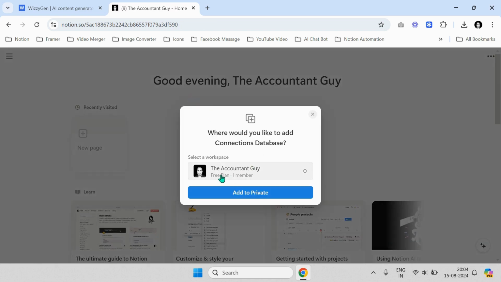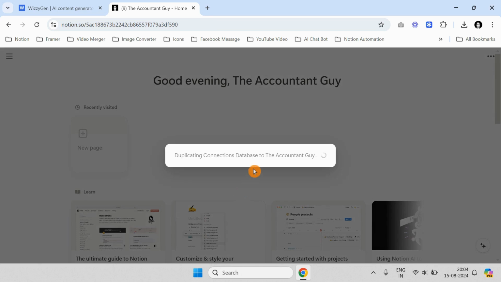So as you can see, I've selected this workspace and I'll click on add to private. Once I click on this, it will automatically duplicate the connections database to my Notion workspace. Once this is done, we will simply copy the URL of the connections database and I will put it in the settings tab. So let us wait for a few minutes as it completes this process.